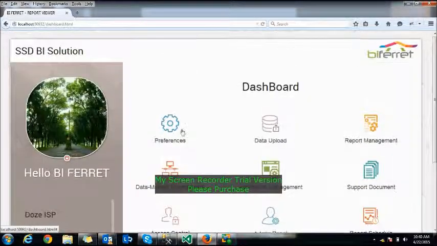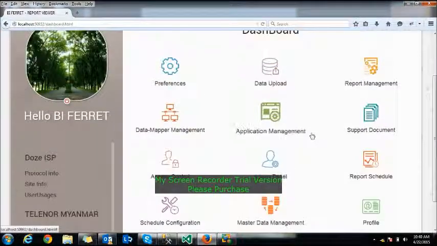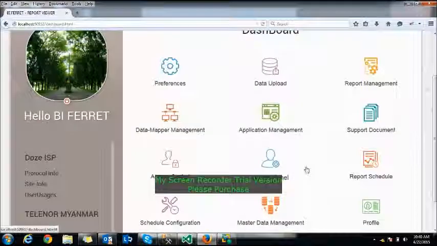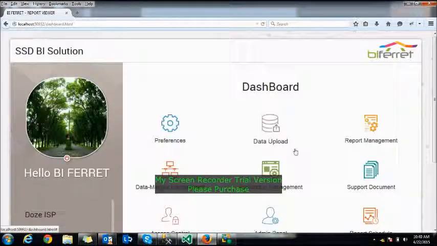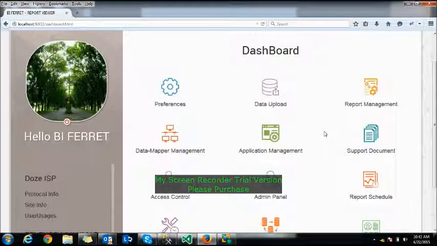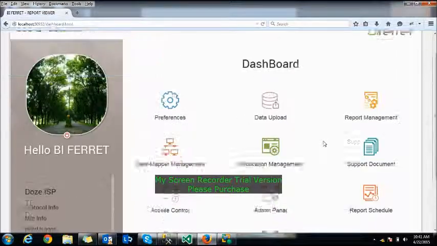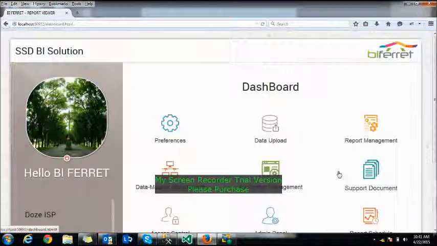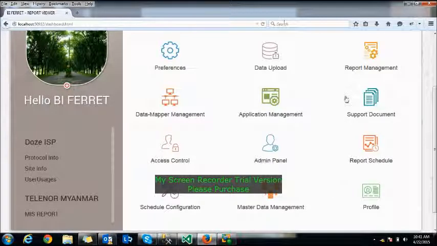So this is the view of FERRET Report Viewer. We can configure and manage all the terms and reports in this viewer. Earlier I showed you the data mapper and report designer. With the data mapper and report designer we can create many projects and reports, but if we need to configure and manage them, we have to use this viewer option.